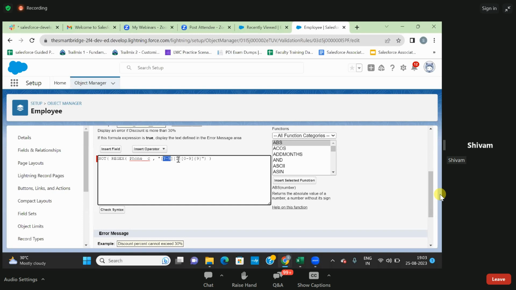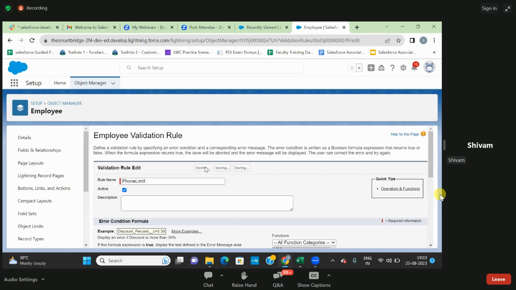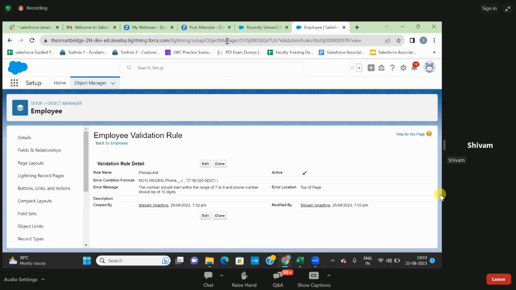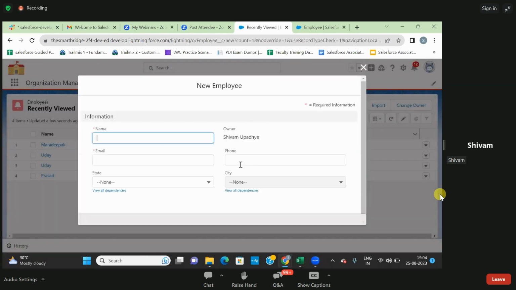And how many digits should be there? Just one, right? Then the remaining numbers should be 0 to 9, anything can be there. So how many numbers should be there after that? It should be 9. So the total number will become 10. 9 plus 1 is 10. Correct? So easy formula, right? Then click on save. Now let's move back and see whether that is working or not.